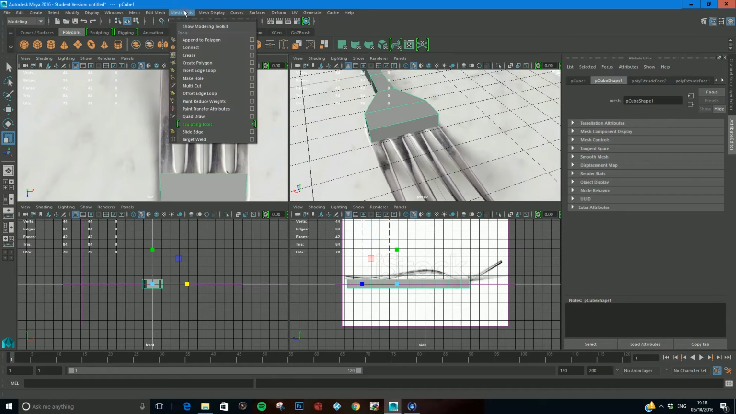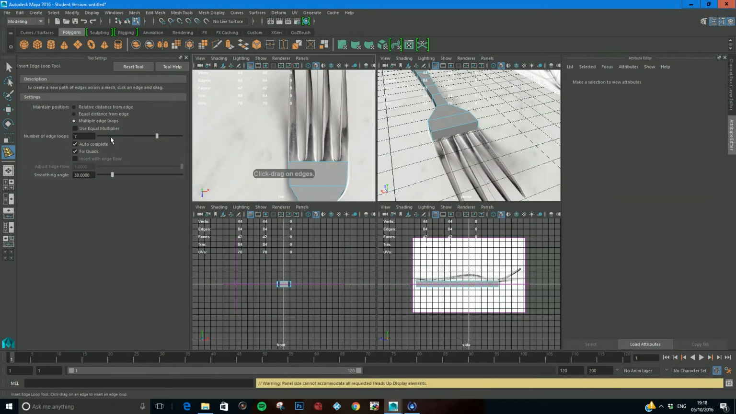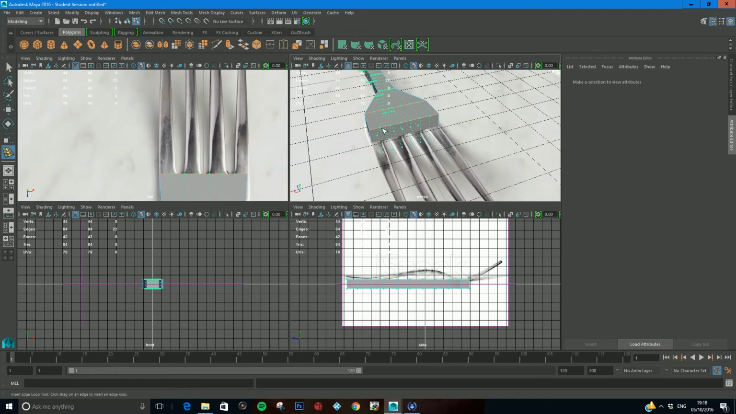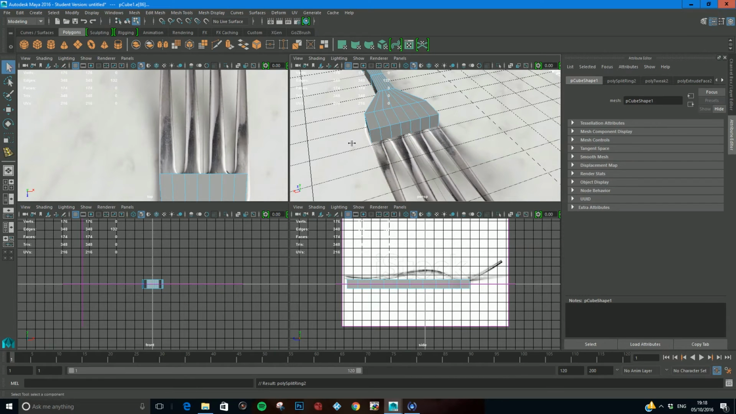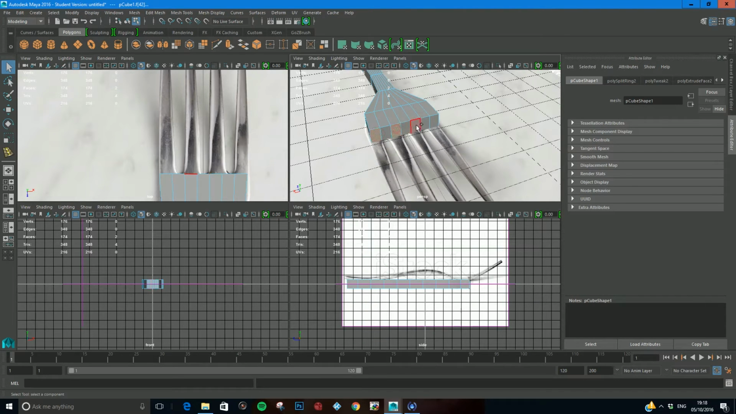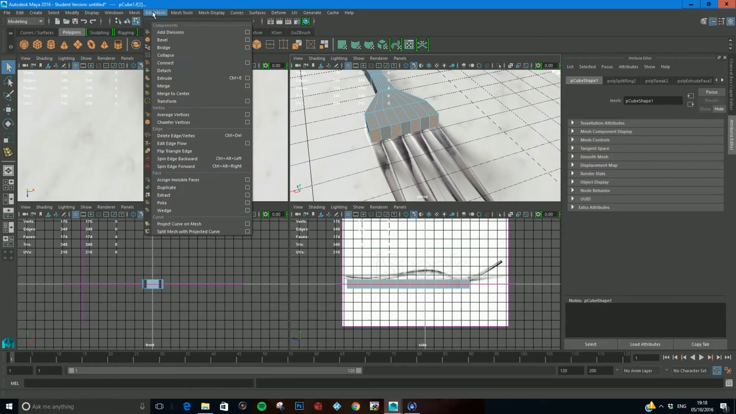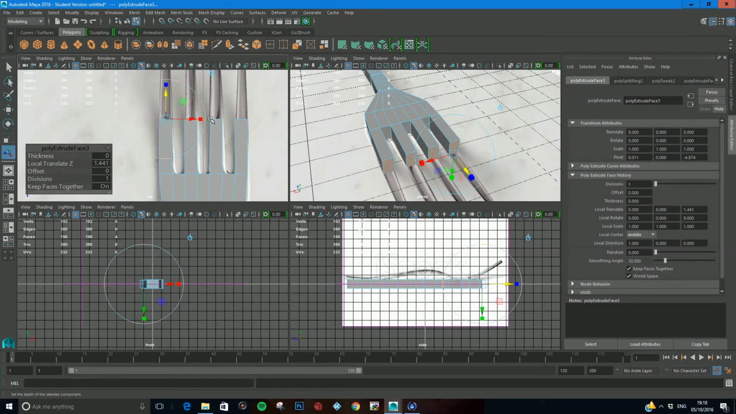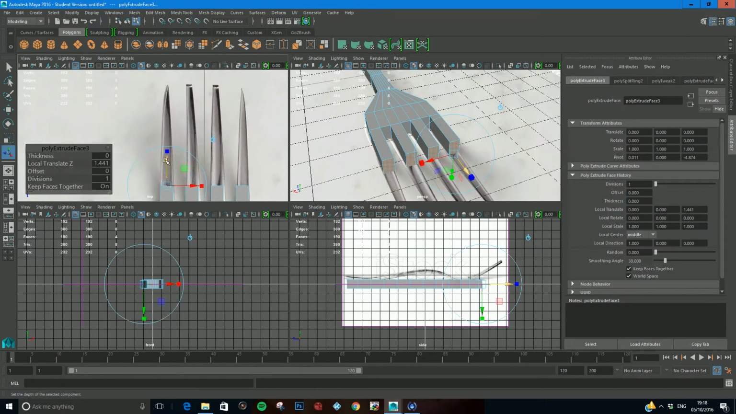Now I'm going to come to my insert edge tool, come to the option box again. We don't want 7, we want 6. So now I'm just going to insert an edge loop like so. And now I can use my extrude operation, my extrude again, and just select these faces, edit mesh, and start extruding, and bring them out like so.